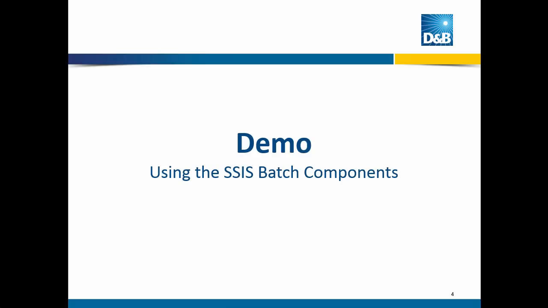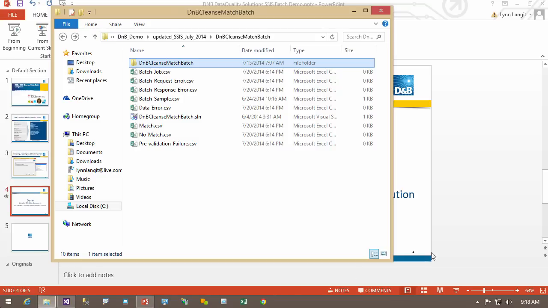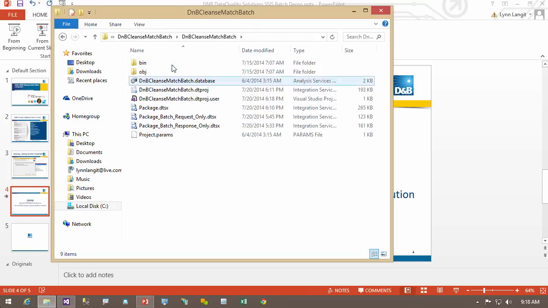Included with the installation is a demo, and we're going to take a look at that now. First, the files. Once you unzip, you'll see that you have a solution file and a number of sample CSV files, and if I double click inside of here, you'll see that you have some DTSX packages. I recommend that you open all 3 packages in Visual Studio SSDT so that you can understand how this component works. So I've done that, and we'll take a look at that now.